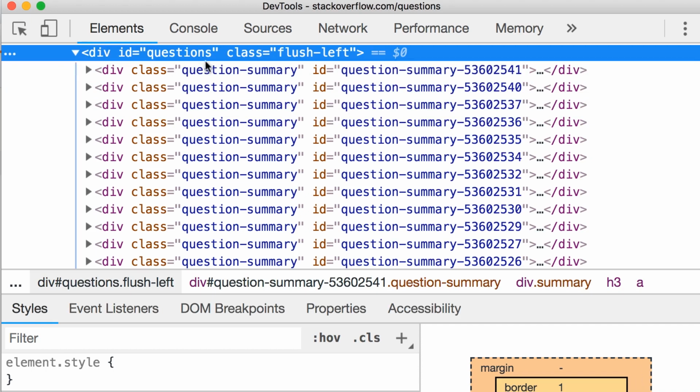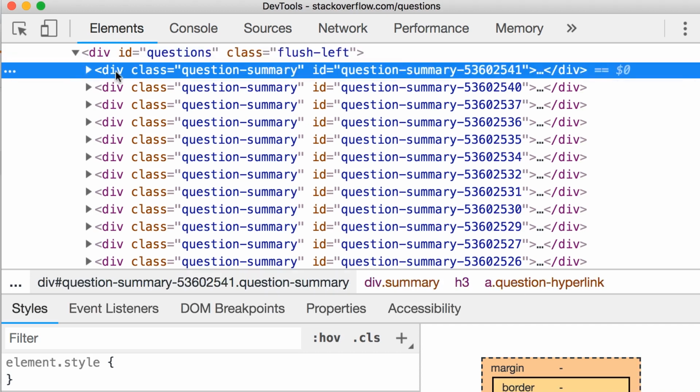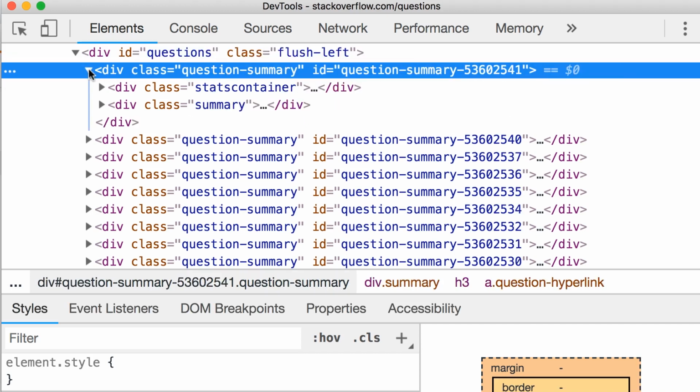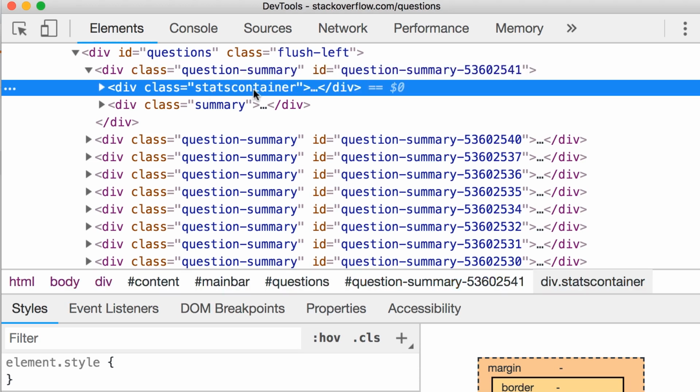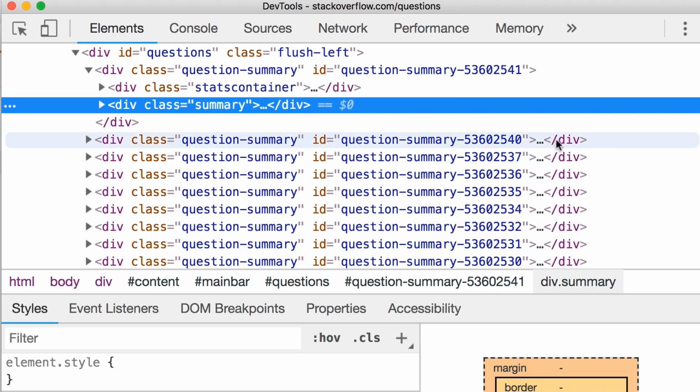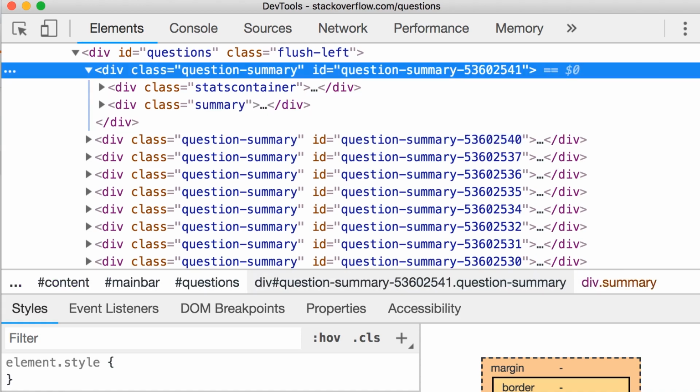So we have this div with the ID questions, and this is the container for all our questions. Let's look at one of these questions. That's a div with the class question-summary. Inside of this div, we have two other divs, one with the class stats container that includes the number of votes and answers, and another div with the class summary that contains the title and summary of our question. So using our soup object, we need to find all elements with the class question-summary.